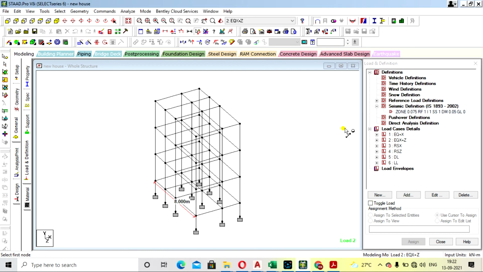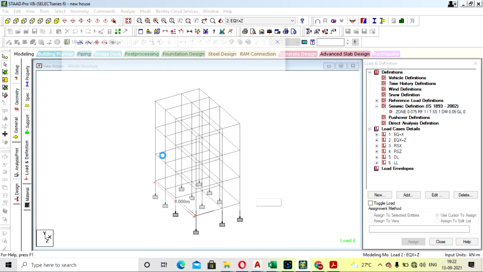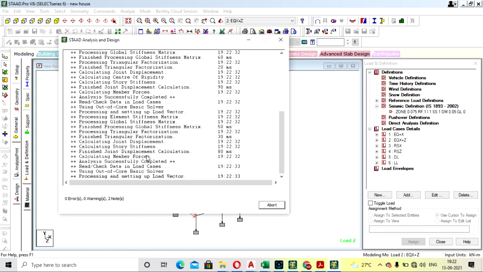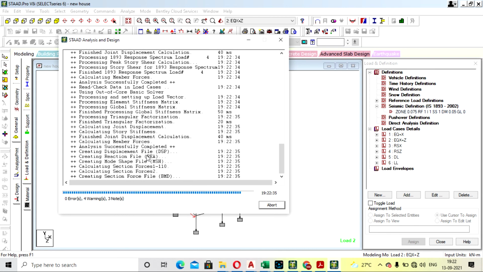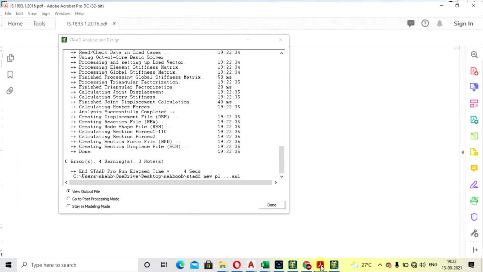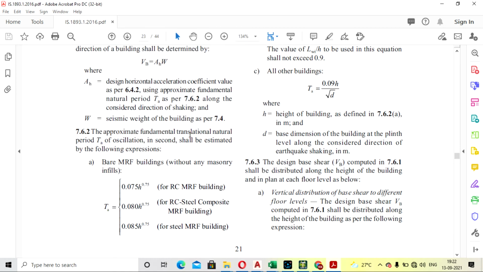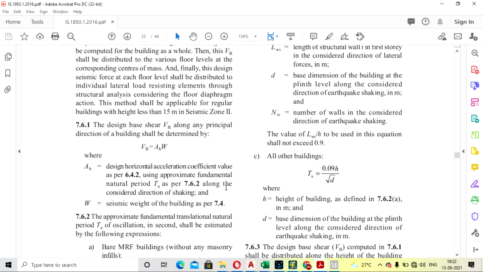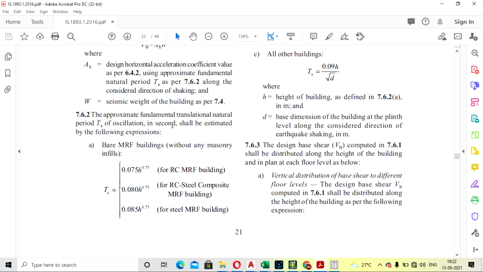See, here it is added. Just now go and reanalyze it. These values will be automatically calculated when we apply static analysis, but somehow this value is not coming right now, so we can manually put it by this formula. I already showed this formula from the IS Code. These are the fundamental time period formulas. You can go and check from there, clause 7.6.2.